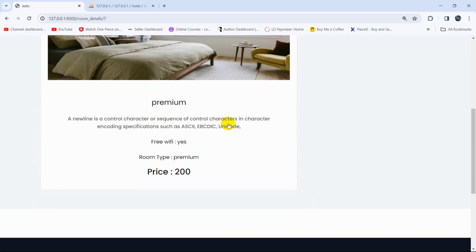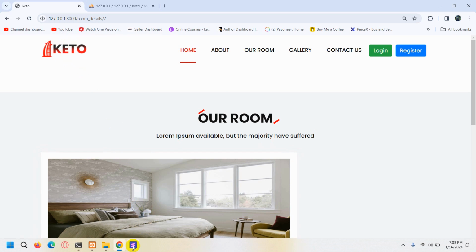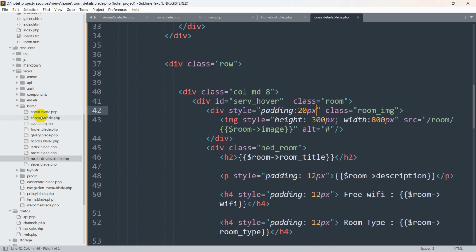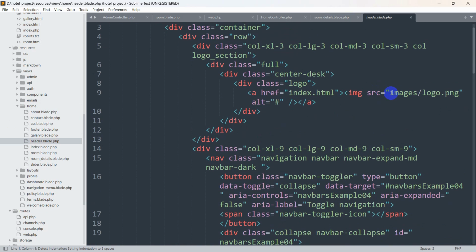Also click on the room details option, and let's just go to the whole page, and here you can see we have a logo over here. If we click on this logo, it will not take us to the home page, or if we click on this, it will not take us to the home page. So let's just fix these two right now. So let's go back to our code, and the logo was inside the header.blade.php. So here you can see the logo. This is the logo, and here you can see href index.html.